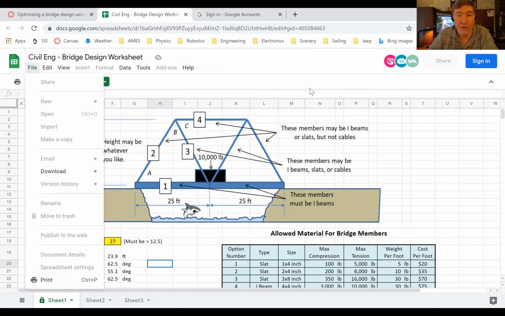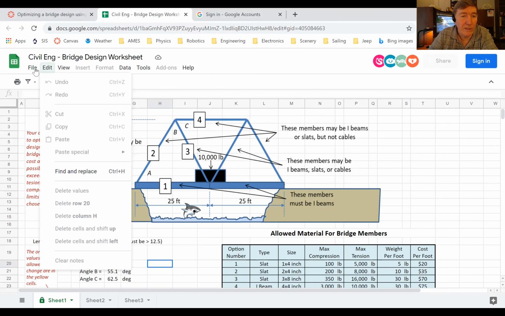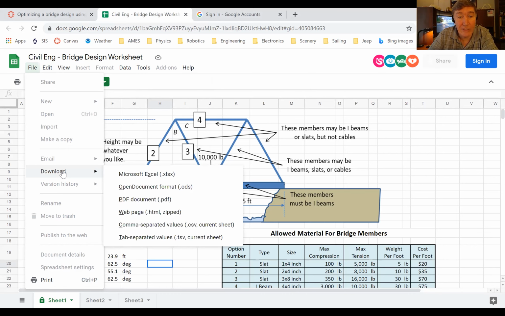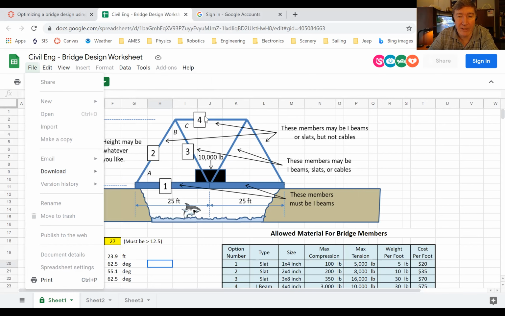Okay. Now right now it's not allowing me to do that because I'm not logged into my Google account. But if you guys were logged into your Google account when you open this, then it will let you make a copy of the spreadsheet. Or you can also download the spreadsheet too. And you might want to do that. If you have Excel on your computer, you can download the spreadsheet as an Excel spreadsheet. But I think the best thing to do is just make a copy of it.